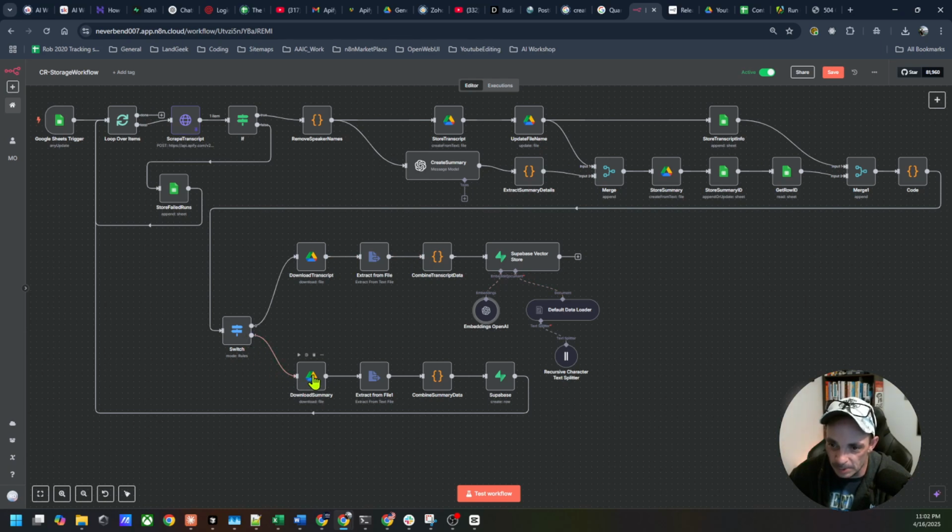So again, we come into our Google Drive node, we download the summary that we stored, extract the file, a bit of cleanup, and then this node here is a SQL Supabase node, not a vector database node. That's why it's different to this one, I guess. What that does is it just takes that summary and stores it directly in there as a text blob.